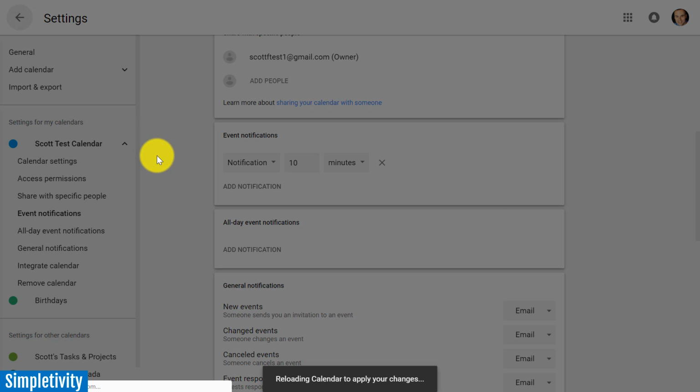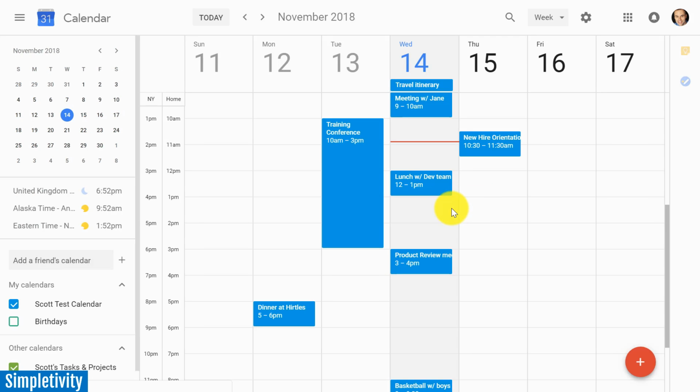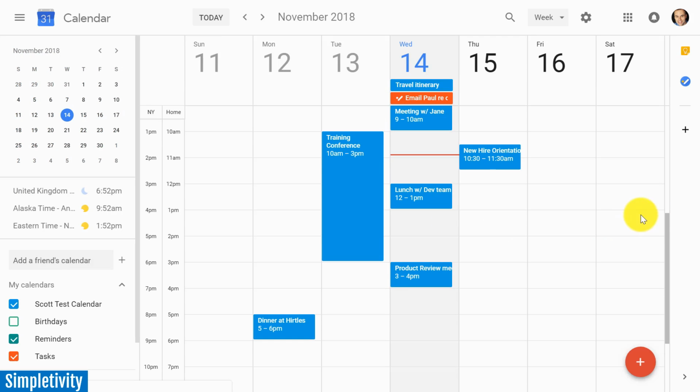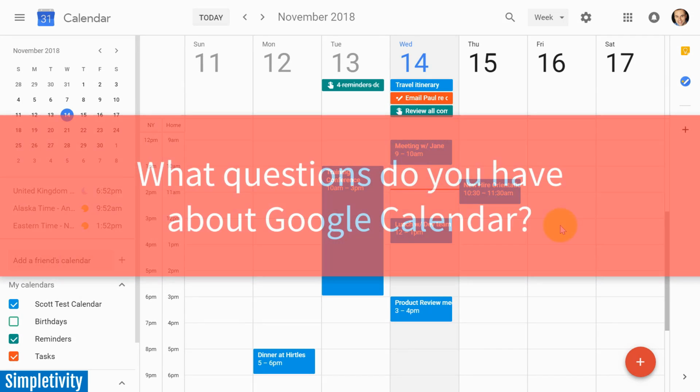Well, there you have it, an exhausting list of all of the settings, all of the notification settings within Google Calendar.